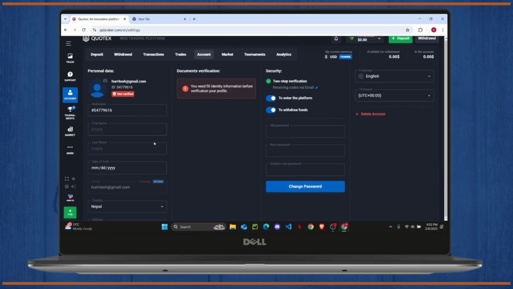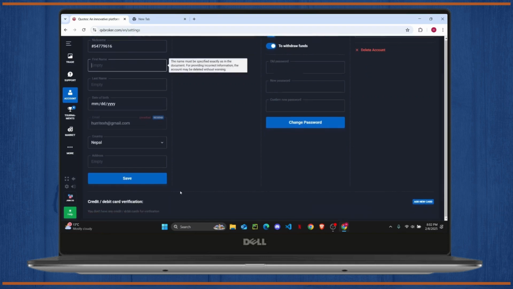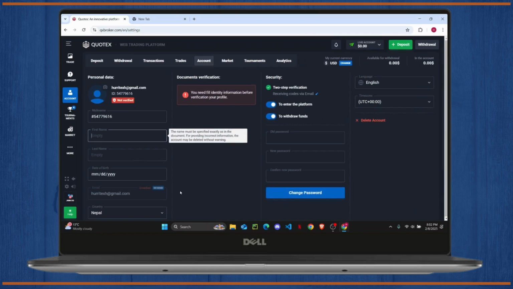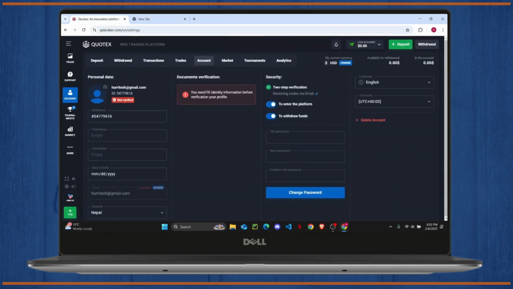And once you land on your account page, if you scroll down, you'll find your nickname, all of your details like your first name, last name, and your country of residence and everything else. So in order to edit your email address, then you will just have to go ahead and verify your account.